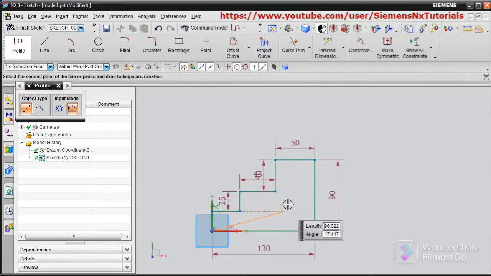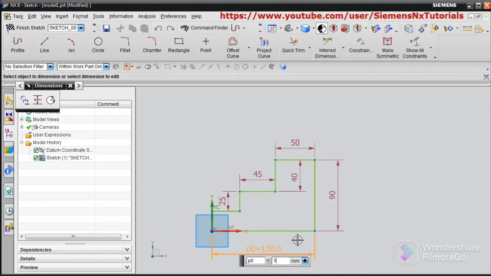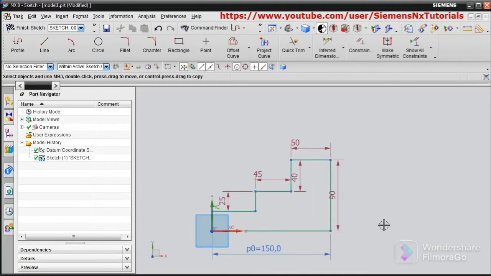To come out, you can just press the scroll button once, so that command will stop, but the profile command is still running. If you want to stop using the profile command, press the scroll button again, so it will stop the profile command also. You can adjust the position of the dimension so it will be visible properly. By double clicking you can change the dimension also. If you want to change this letter, you can change it by double clicking on it.